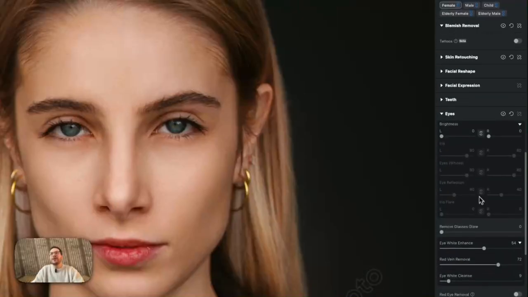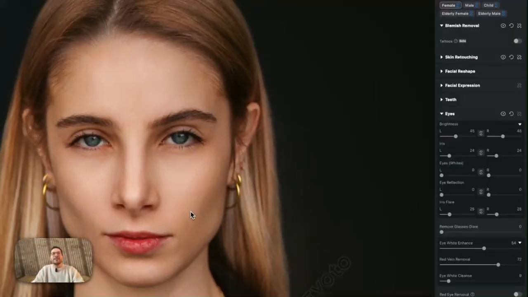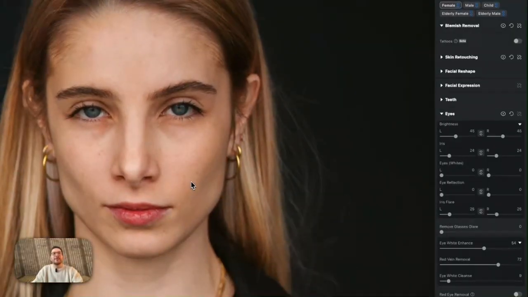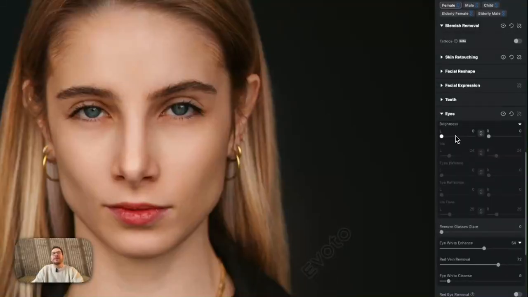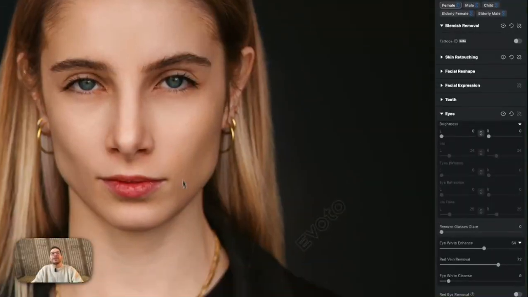If you want to add some more, go to the brightness section, bring down the eye whites again, maybe the eye reflections, and just put in a little more color by raising up the iris and maybe iris flare. But make sure she doesn't look like a husky dog afterwards. I would actually stick with only adding catchlights.